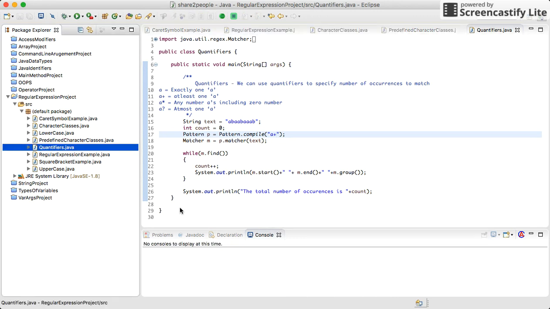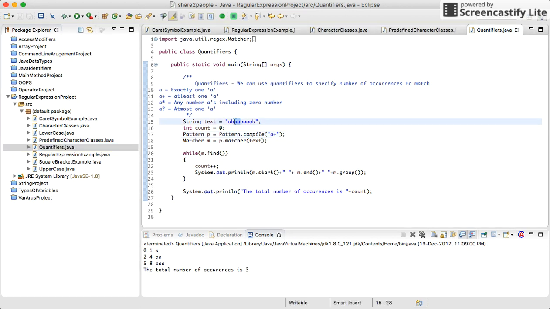If I run it, then you can see 0 to 5. So at the 0th place we have A. Then at least one A, means if I have an occurrence like this, it will consider it as a single time. Then at second place we have A, and then A, it will consider as a single. Then at 5 position we have this A.